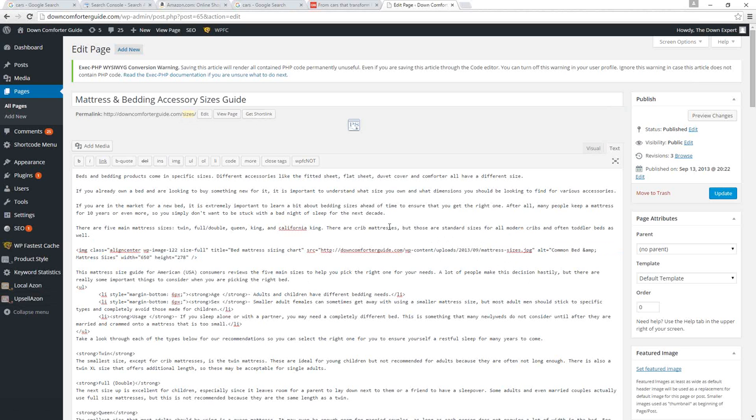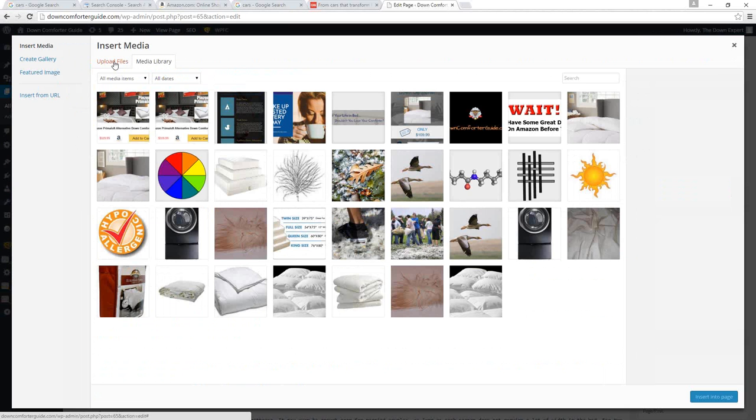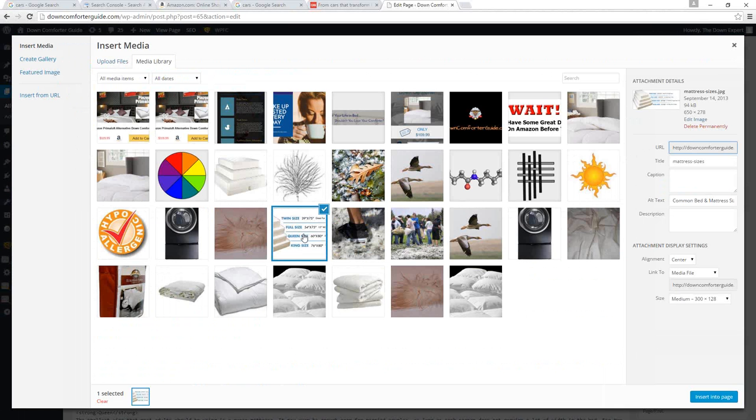Now, when it comes to putting these images on your site yourself, you obviously do this through the Add Media button, something you are likely already familiar with, where you just simply go and upload files, or you can choose from your media library, which is images that you've already uploaded. So I could go and select this image, which is my mattress sizes image here. The important part, though, is that you don't just stop there.